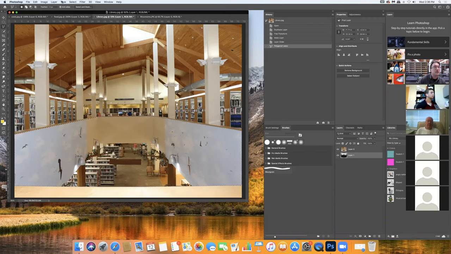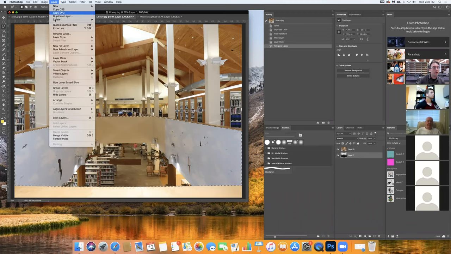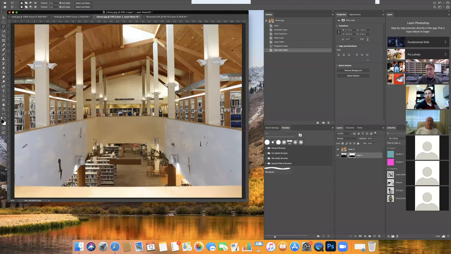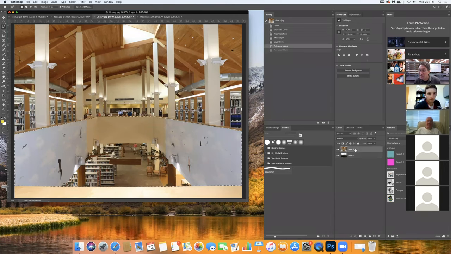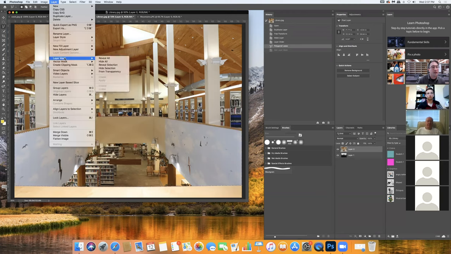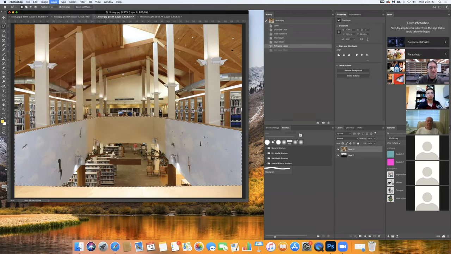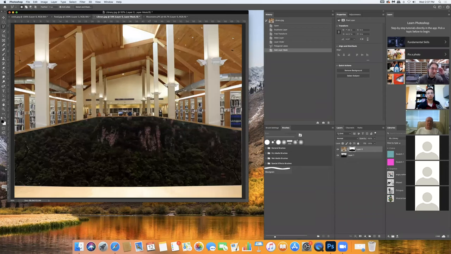And once I've made the selection, I can go up to my Layer menu at the top and choose Layer Mask. I want to hide the selection that I made, so I'm going to click Hide Selection. And I made it to the wrong layer. Let me go ahead and do a Command-Z on that. I wanted to do this to my library layer, so let me do that again. All right, got the selection. Go to Layer, Layer Mask, and Hide Selection. There we go. Now I can see my mountains underneath.